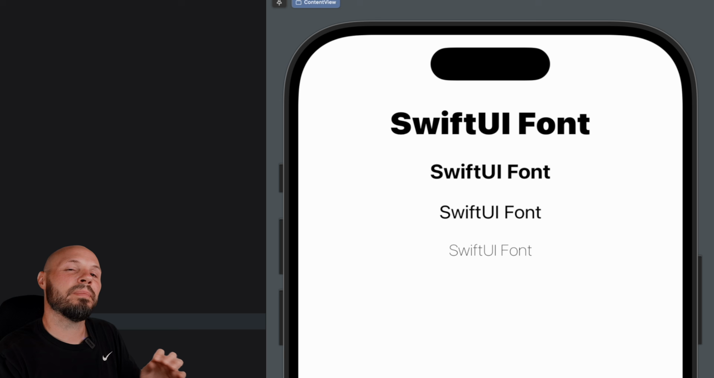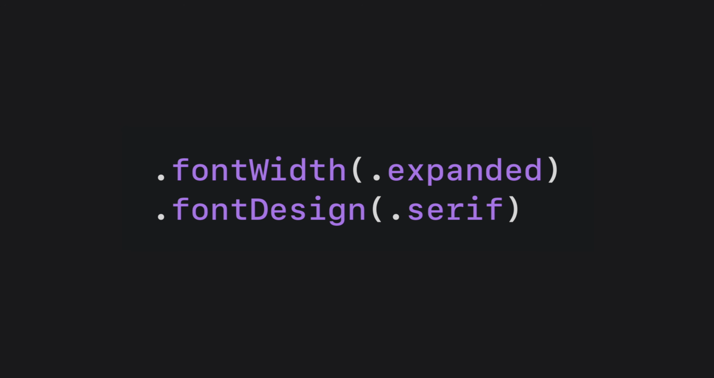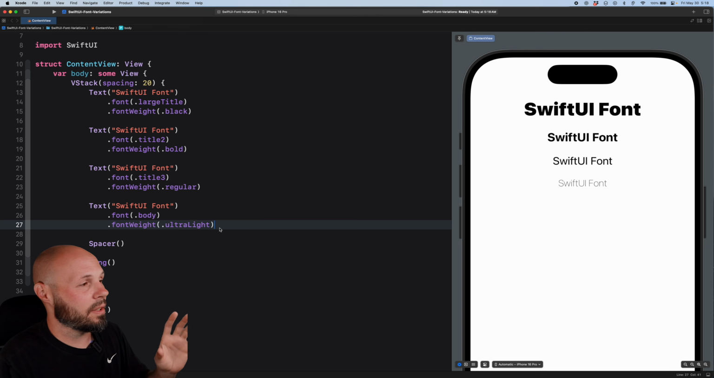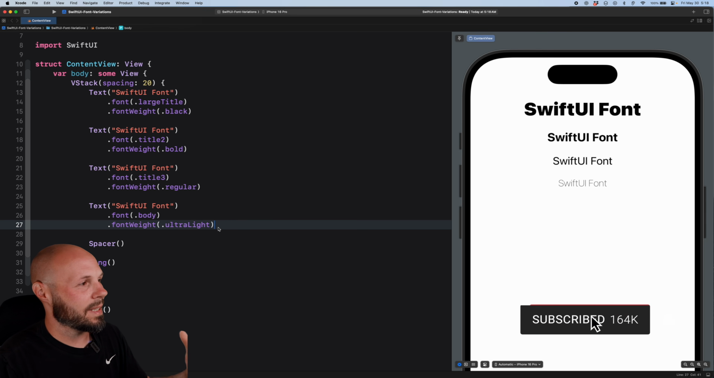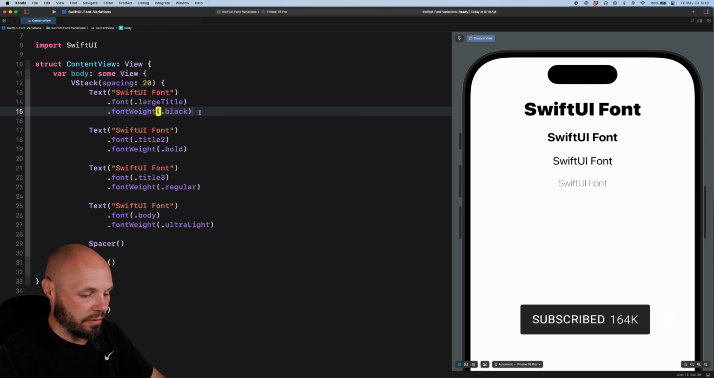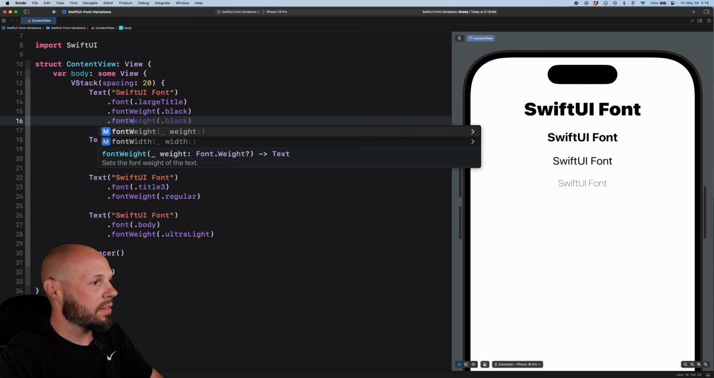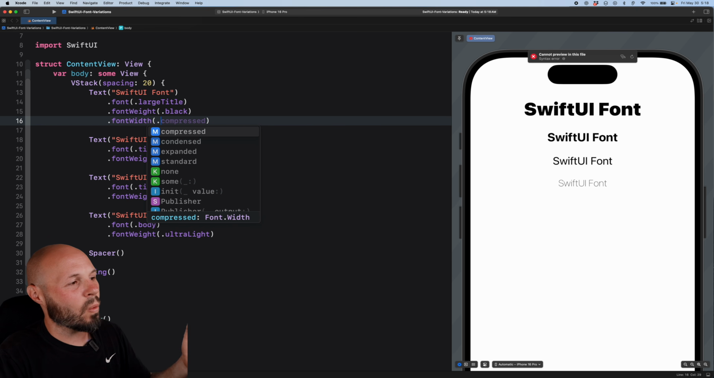However, you may not be familiar with these next 2 modifiers, the fontWidth and fontDesign, and the variations that those bring. So that's why I wanted to focus mainly on those for the actual examples. Let's talk about font width first. So I can do font width, and there's a couple different variations. We'll start widest to compressed.